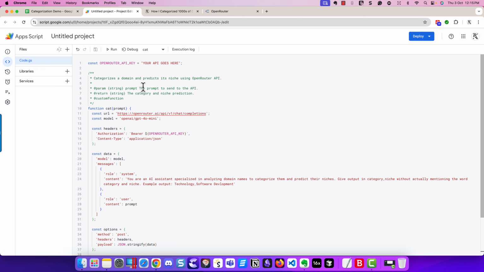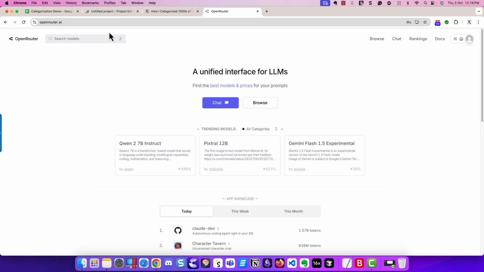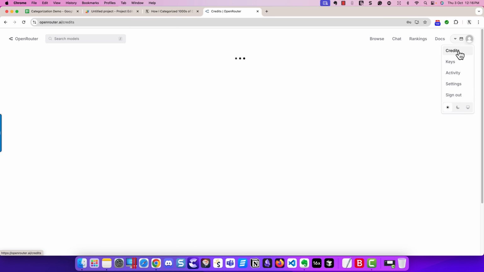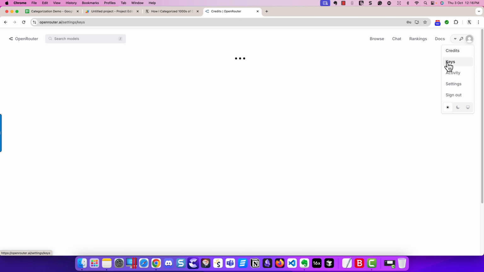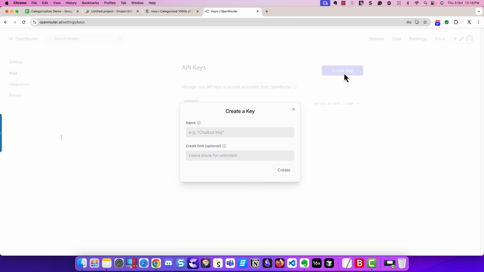Now we need an API key in order to run this code. To do that, go to the openrouter.ai website. If you don't have an account, please sign up. Then once that is done, go to credits and add a few dollars. I think the minimum is $10. So once you have added your credits, go to the keys section and create a new key.